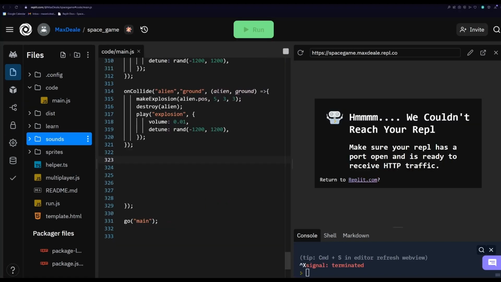Cool. So let's go ahead and get to work on adding our score screen and UI into our game. So over here, I'll just say score screen / UI.